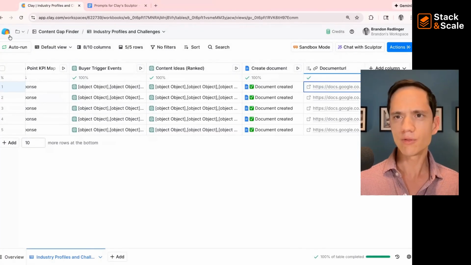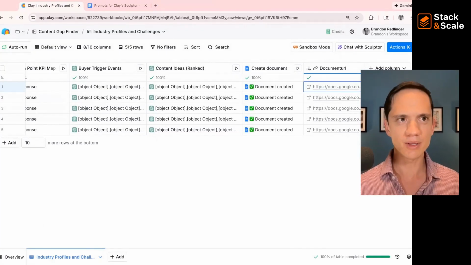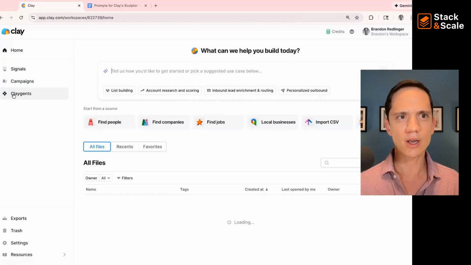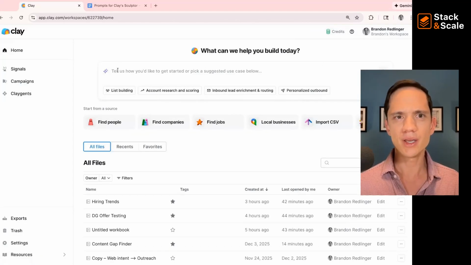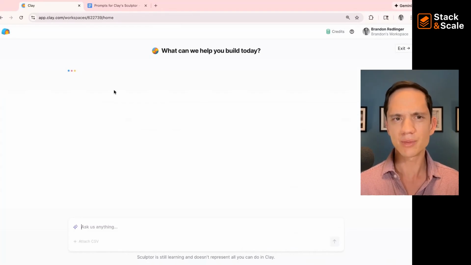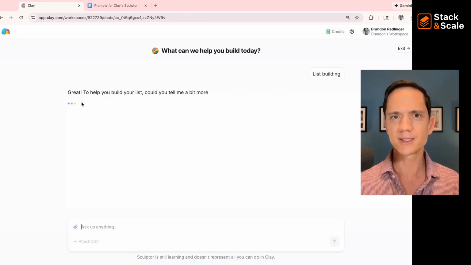Now let's go over to Sculptor and start building something from scratch. If we go back home and go up here, this is going to be Sculptor. It's right here, front and center when you go to your home. And maybe we start with something simple. Let's just build a list.